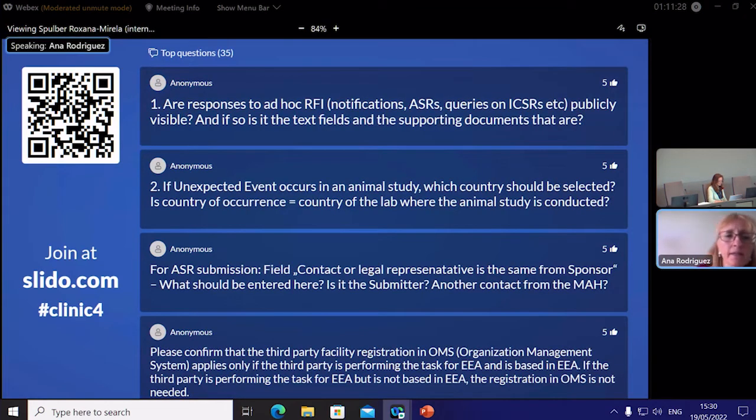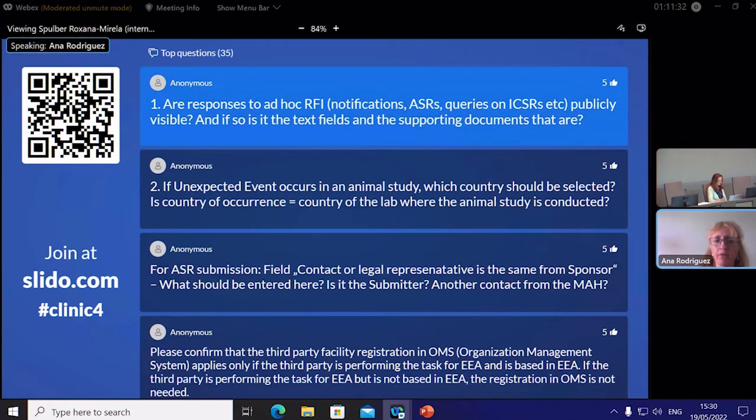Okay, so I will take the next one. Are responses to ad hoc RFI, notification, annual safety report, queries on ICSRs, etc., publicly visible? And if so, is it the fields and the supporting documents that are? So I want to clarify.